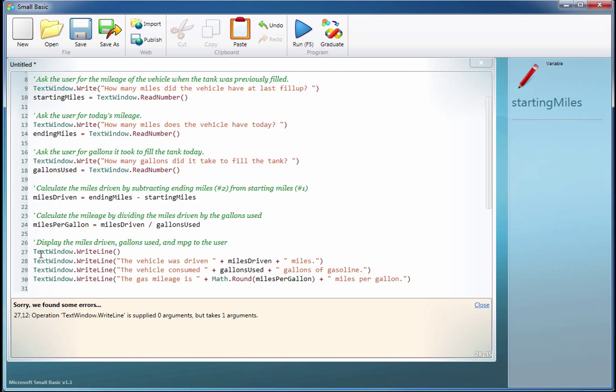Oh, I'm getting an error message on the text window dot write line. When I told you could just put the parentheses in with nothing in there, I lied. You do have to give it something. And so what I'm going to do is just put in two sets of quotation marks. And that should do the same thing. Most languages let you not put anything in, but with Small Basic, you have to put the double quotation marks in. No big deal. Let's try it again here.